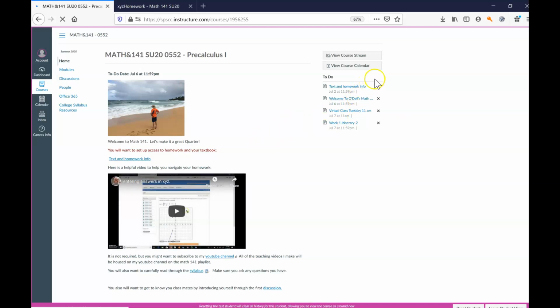The other problem with the to-do list is it's based completely on due dates rather than on start dates. And the way my class is set up, the start dates are much more important because the due dates are super generous, and you do not want to take that long.